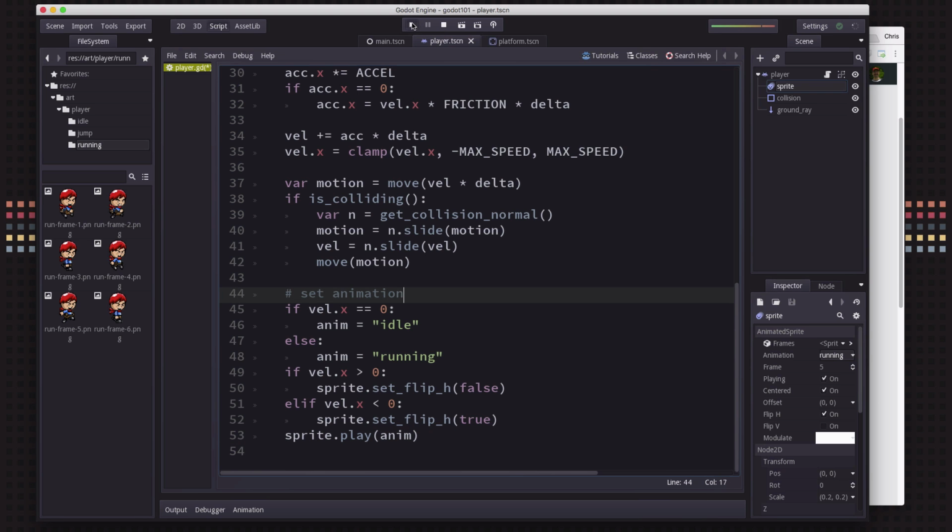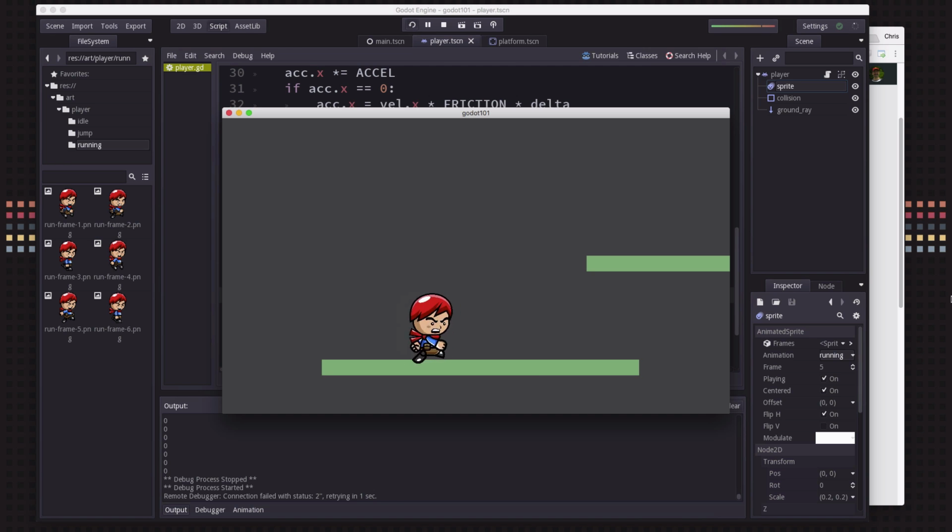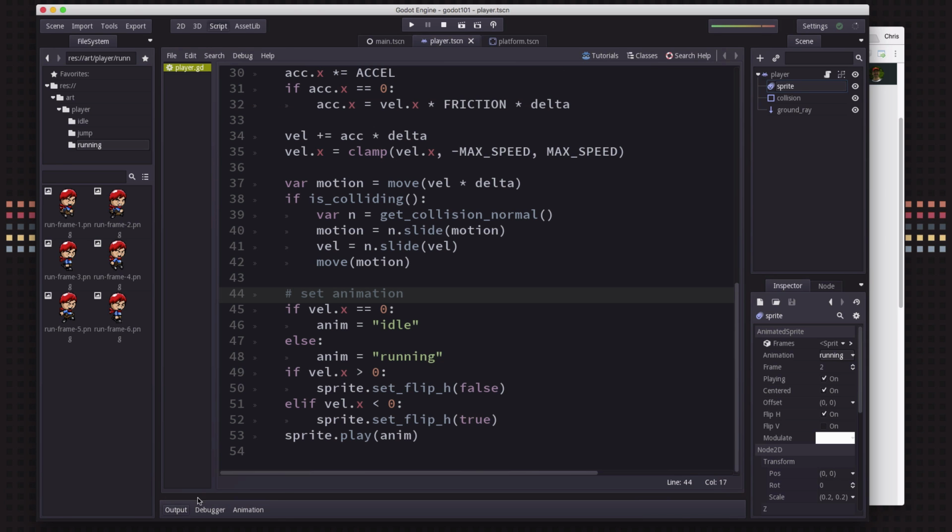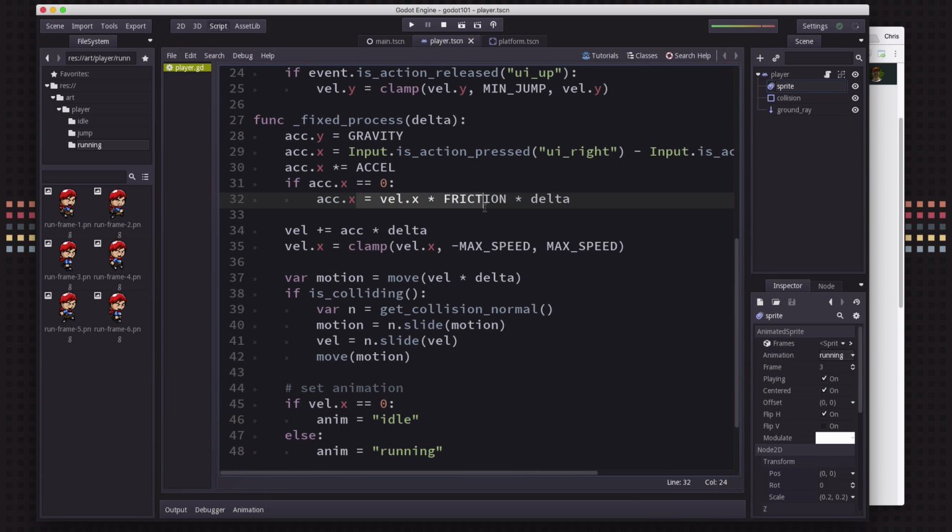And that's all fine, except you're going to notice something a little bit weird. I can run back and forth, but when I stop, I am not going back to idle, am I? I'm sort of staying in the running state. And the reason for that is we said to switch to idle if velocity x is 0. But velocity x is slowly getting smaller and smaller. But it is a floating point number, and it's never going to be exactly 0.